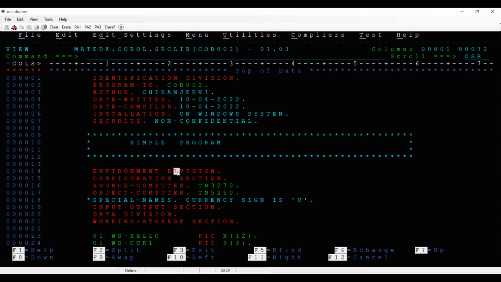Environment division, under that configuration section, here I gave machine names like TN3270, ours is 3278, and object computer TN5250. And special names also we can give, like special names, currency sign is U, generally it is dollar, we can change. I just put comment lines. And input output section, under input output section we can give file control, IO control. I am not going to execute a file handling program, so it is a simple program, so I am not writing anything under this input output section.